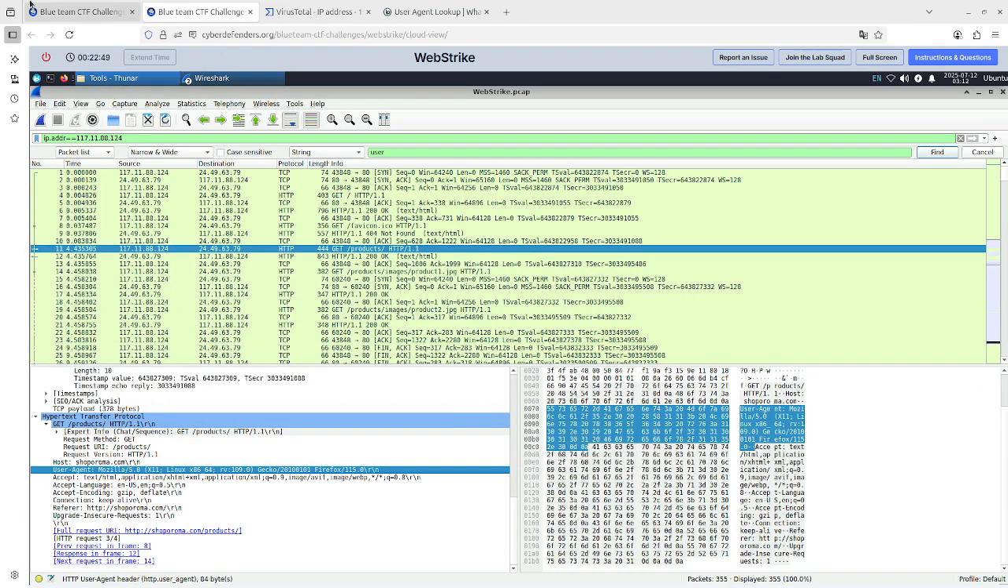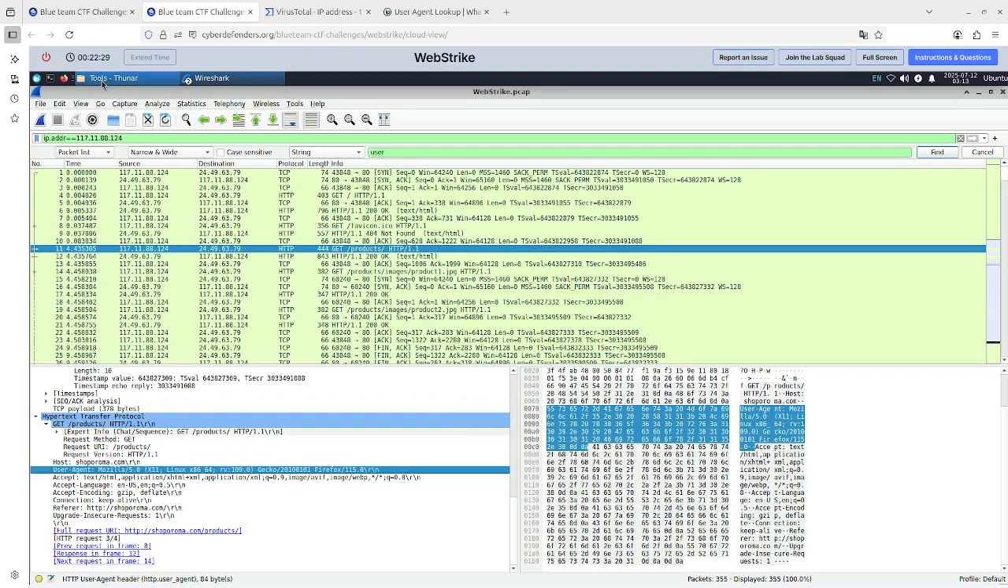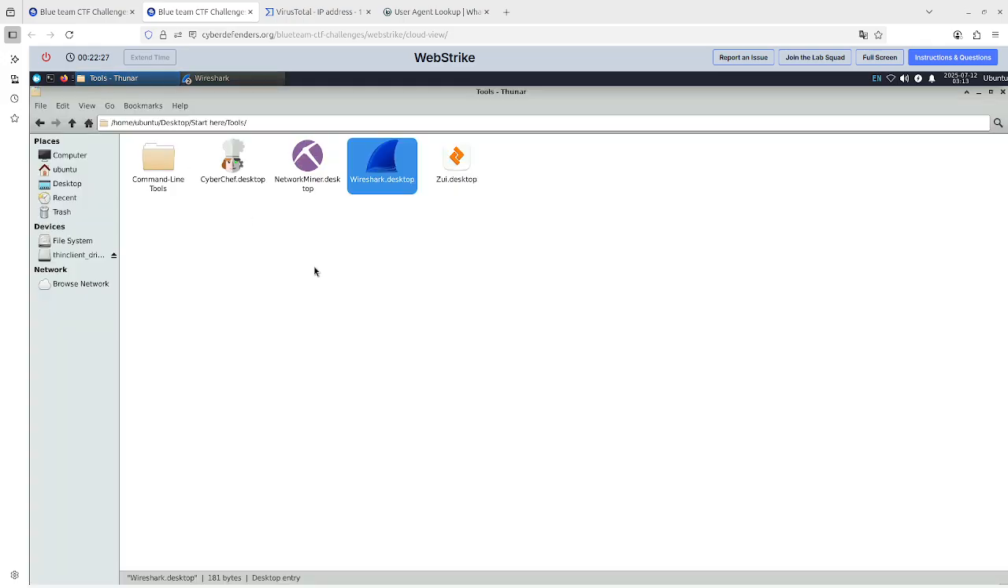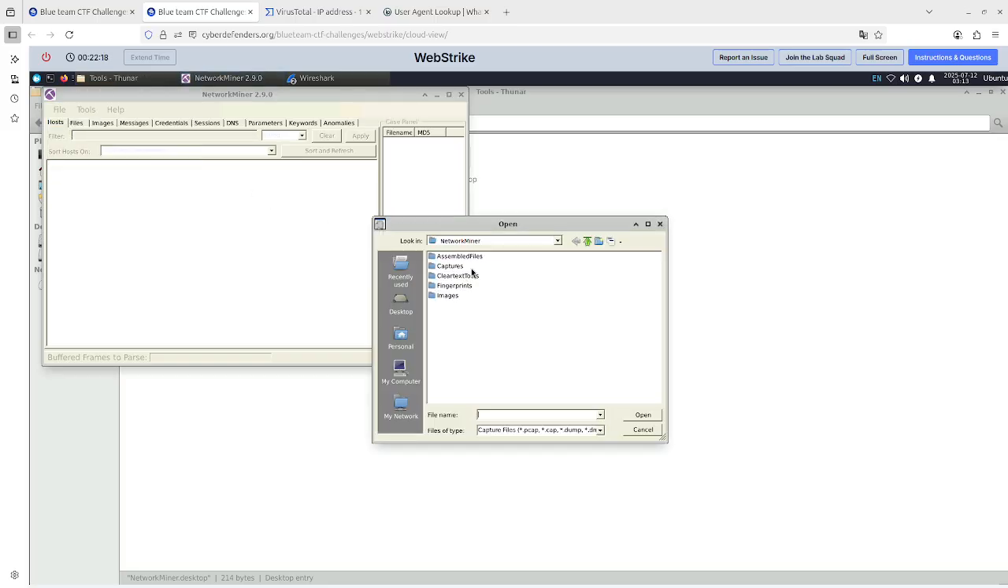Okay, so going back, before we go down the rabbit hole. Next step, we need to determine if any vulnerabilities were exploited. What is the name of the malicious web shell that was successfully uploaded? For this one, we could probably use another tool that could help us. NetworkMiner is a very good tool for that. Let's try to load the pcap. So just open that tool, and then load the pcap file.